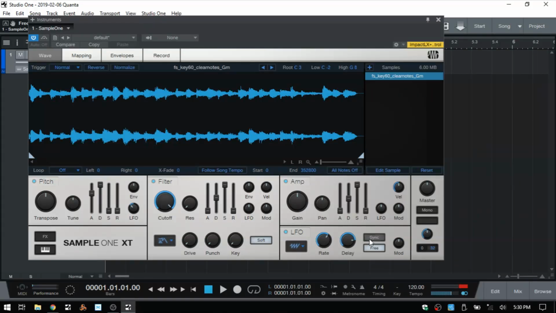Now next we have sync, and if we activate that, then it's going to sync the LFO to our song tempo that we have set within the transport, and then we can choose different timing subdivisions here. And we still have our delay knob here, but this is going to work in time subdivisions such as half a bar or 1 bar. So in this instance, it would take 1 bar before the LFO kicks in.